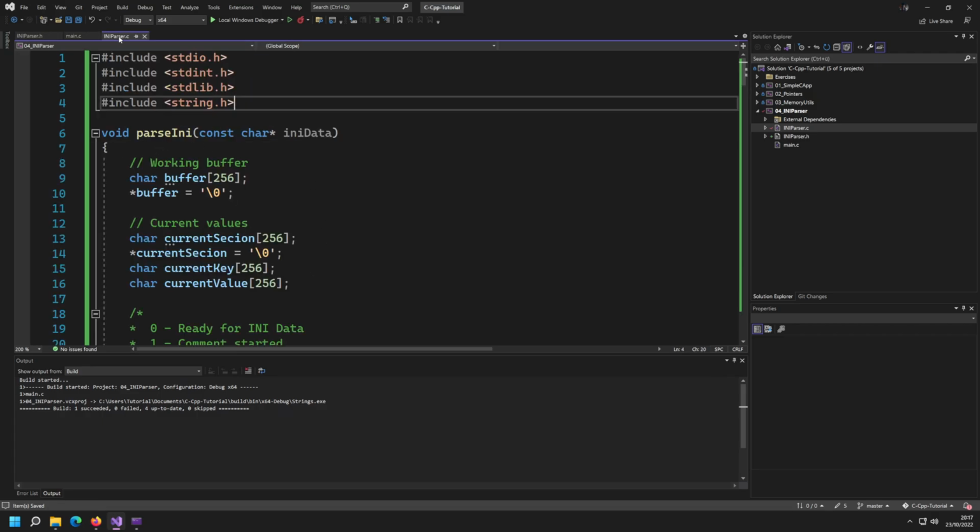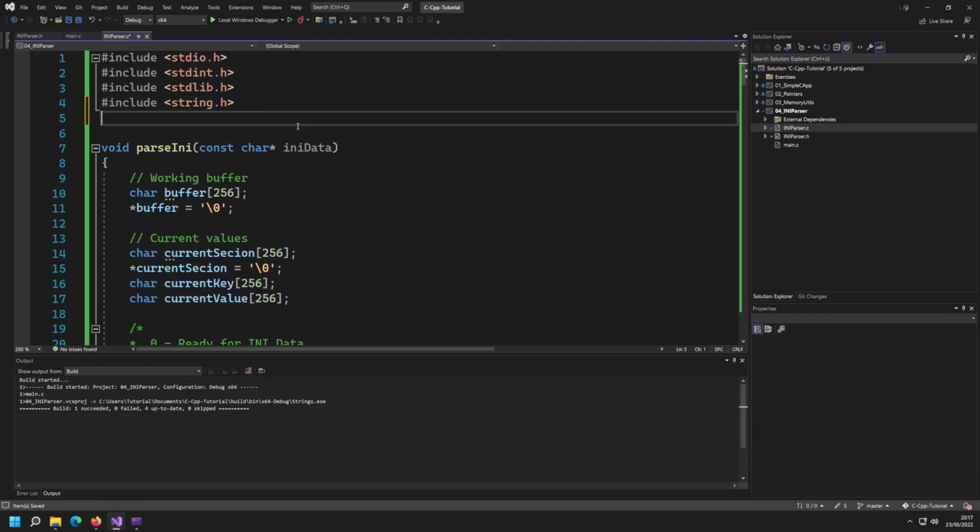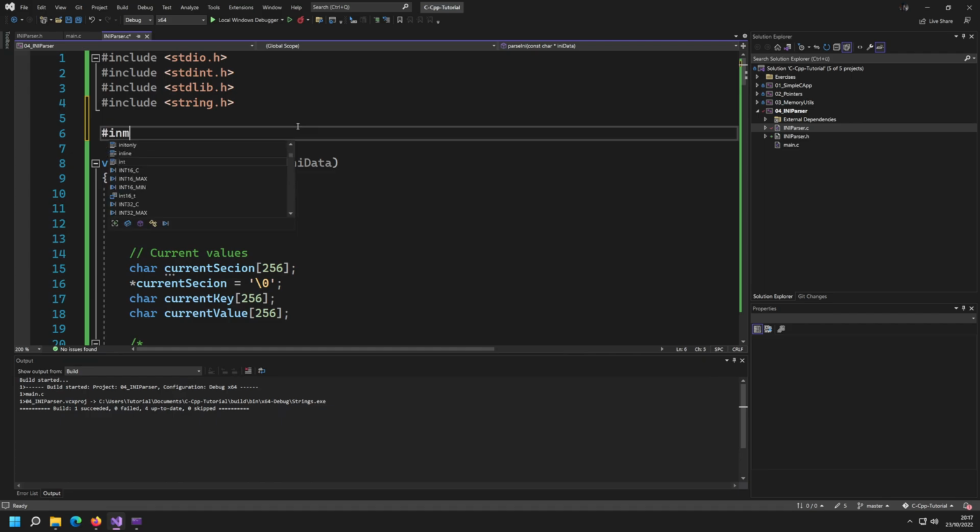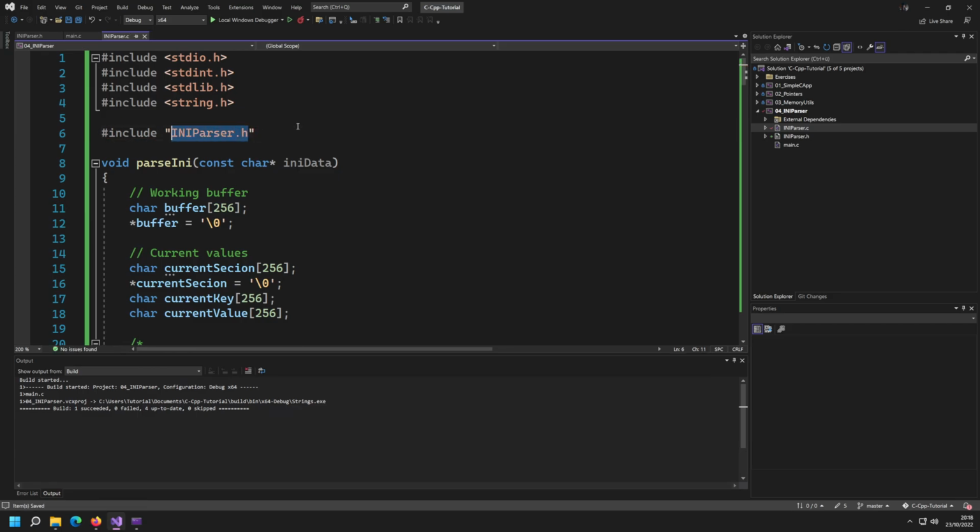Now inside the ini parser.c, I of course need to know how the declarations look like. And how am I going to do this? Well, basically I'm going to add an include here, so #include. Now inside of normal quotation marks, I'm just going to write ini parser.h, and you can already see, if you press Control Space here, this always brings up the autocomplete in Visual Studio. You can see it's already suggesting that I should include ini parser.h. So I'm going to do this here.